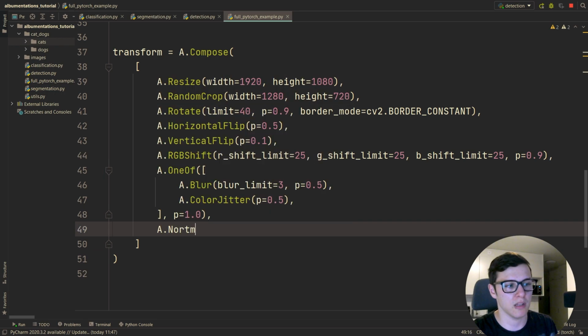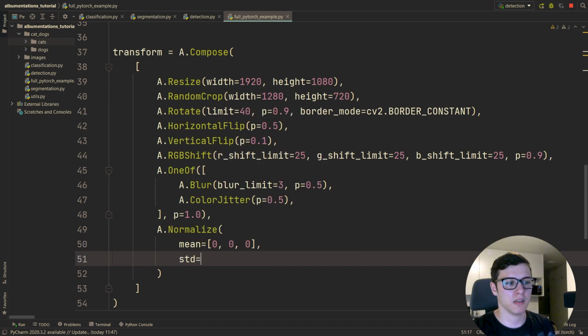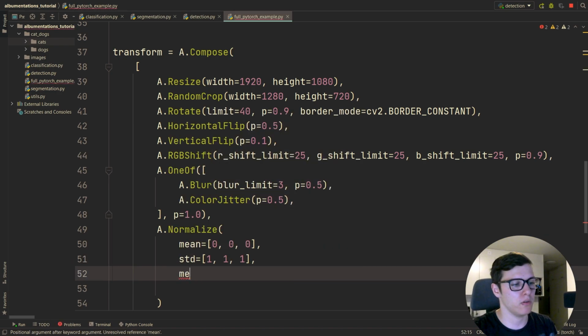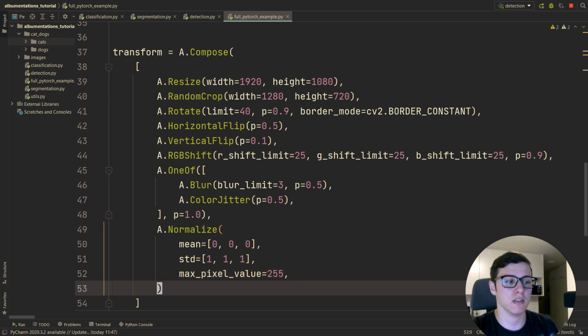First, we got to do normalize. So A.Normalize. We got to send in mean. So let's just set it to 0, 0, 0. We got to send in standard deviation. Let's just set 1, 1, 1. And then we got to send in the max pixel value, and it's going to be 255. All right, so I think this is also 255 by default, so you don't have to send it in. But I think this is important to be clear because this is not exactly similar to PyTorch.